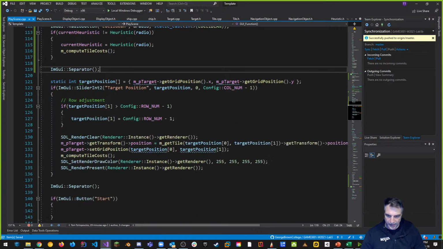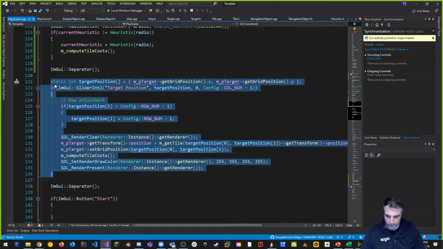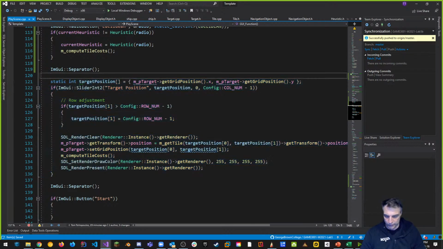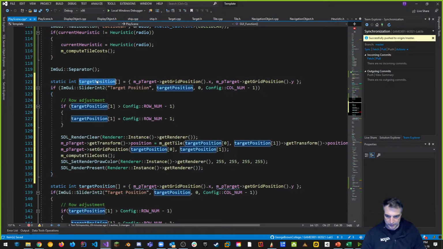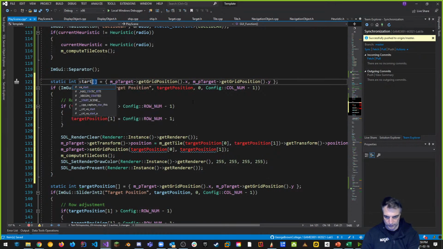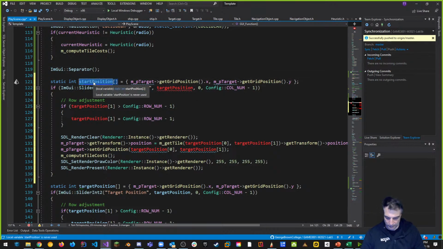And then I have this big space right here for target position. Let's just copy this whole spot and make another slider, or a group of sliders, for my start position. So let's just rename this target position to start position. Don't worry about the red. We're going to get rid of it. Start position is going to be something where I put target position. Just copy paste.